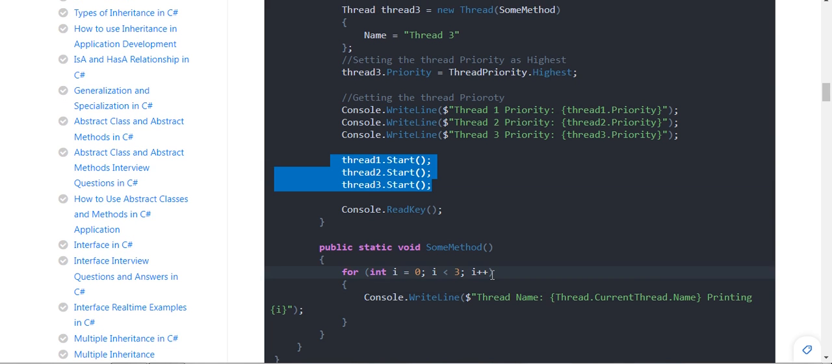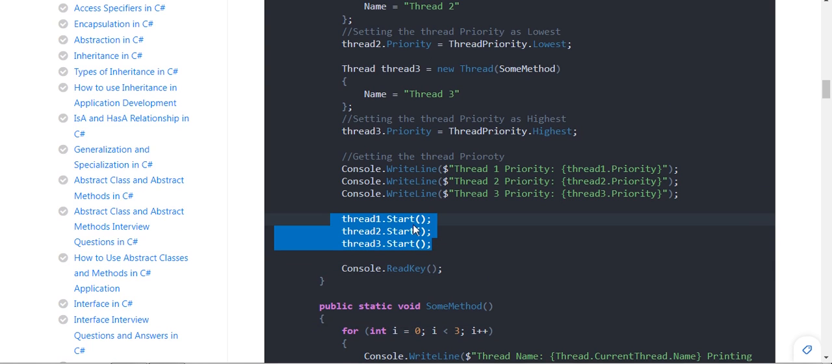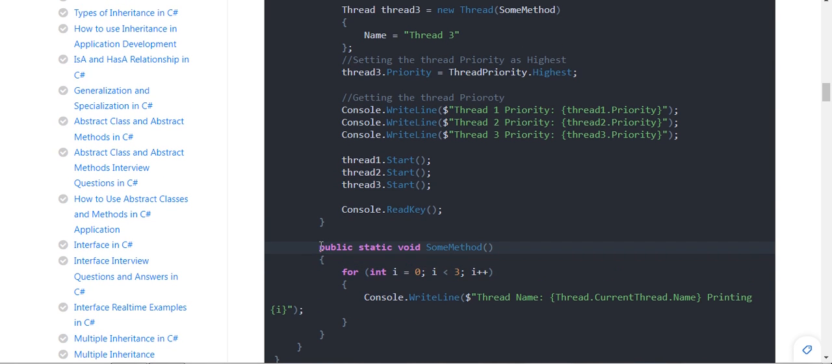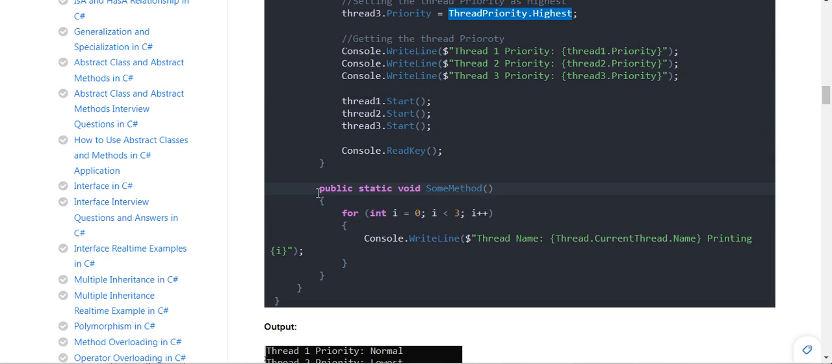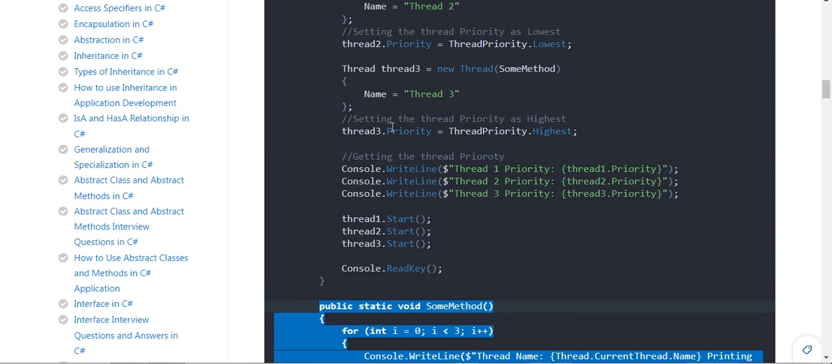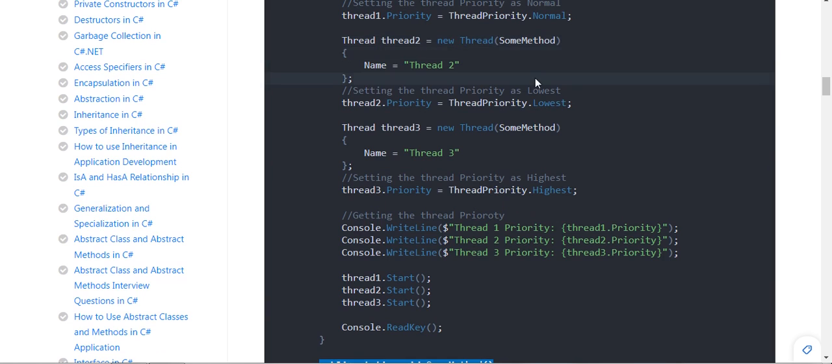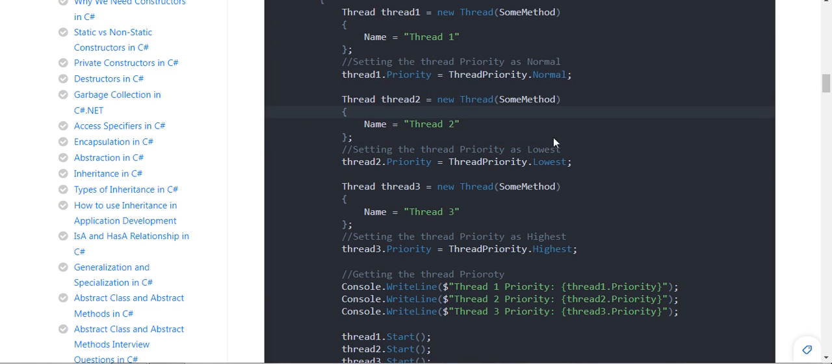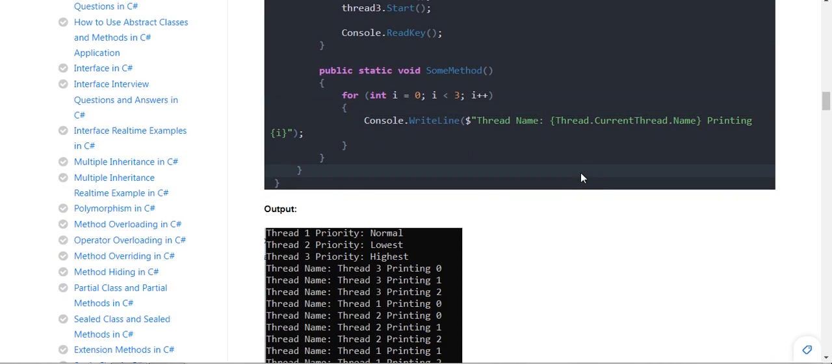So what happens? Which thread, with the highest priority, can use this block of code first? Thread 3, because we set the priority as highest for thread 3. So this block of code is first utilized by thread 3, followed by the other threads. Ideally the second priority goes to normal, and lowest priority thread 2 will be executed last. You can see the output.